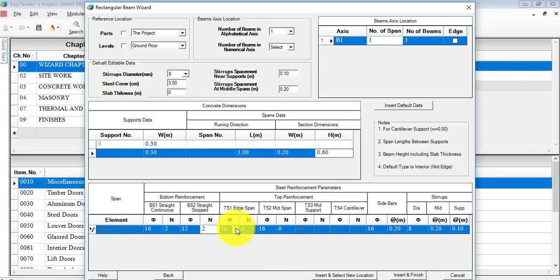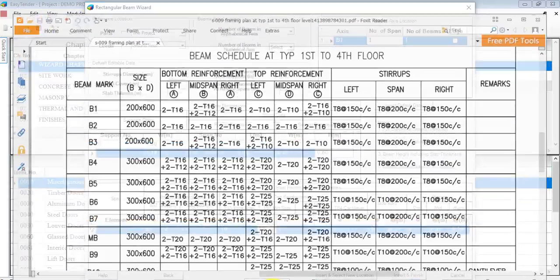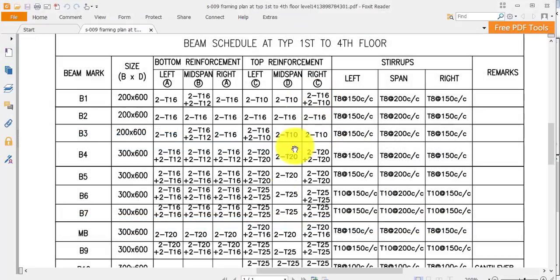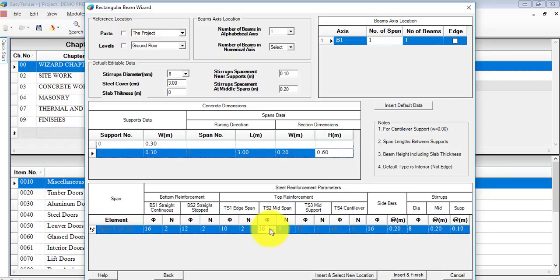So we'll be placing here T10 as the main, 2 numbers, and here the extra as is showing in the schedule, 16, 2 numbers. So you click here 16 and you type 2 numbers. Now for the sidebars, again if you click the drop down arrow over here, you have all the different steel diameters. In our case, it is 12 dia at 0.2 spacing. So this is the spacing of the sidebars.